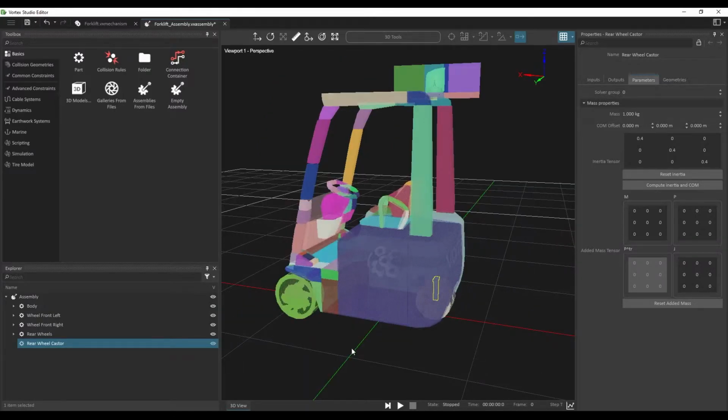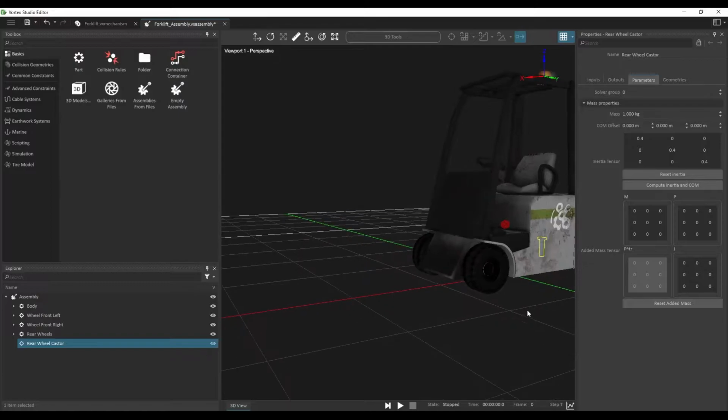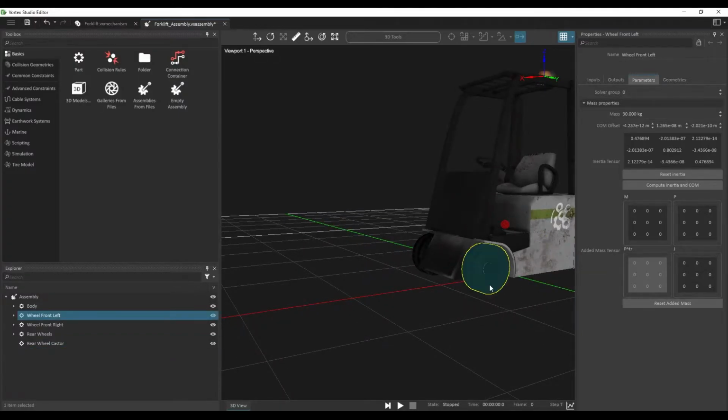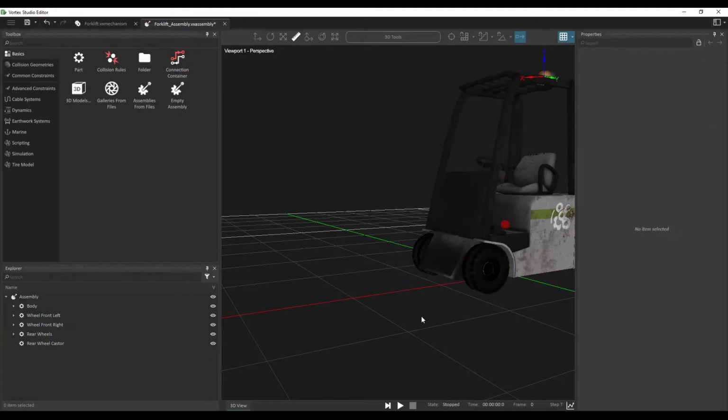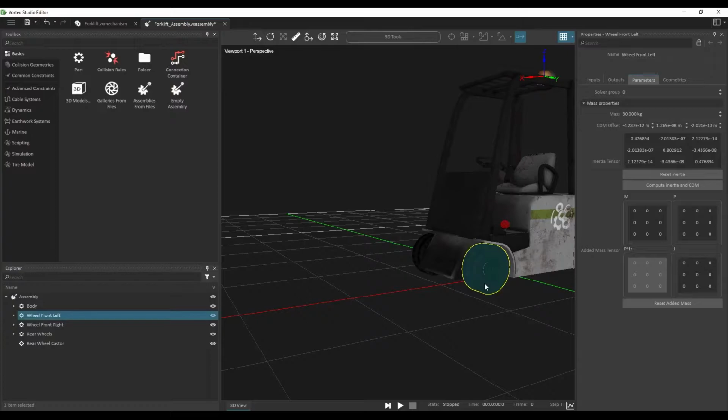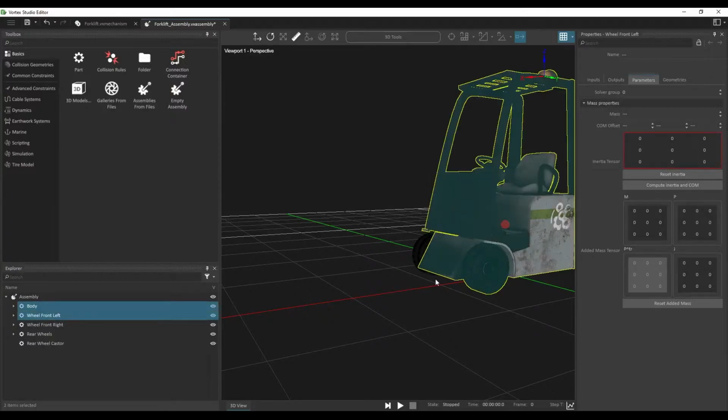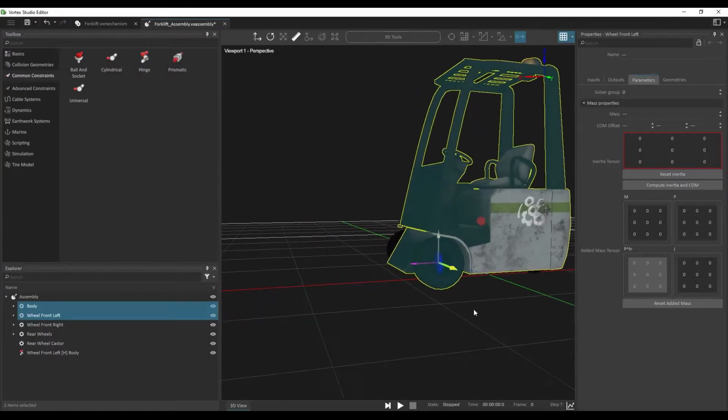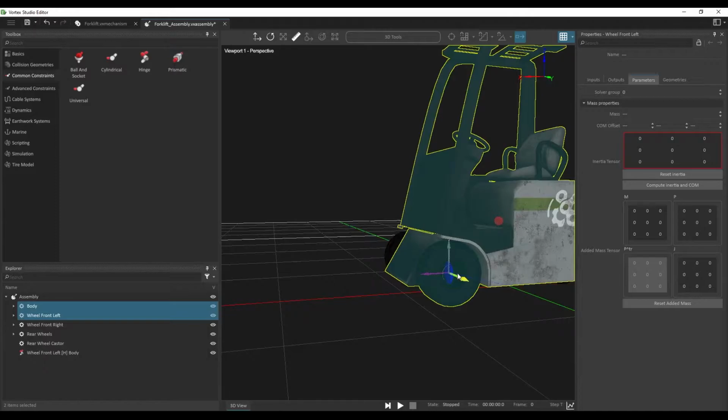So the next step will be to define a hinge constraint between our front left wheel and our body. The best way to create a constraint between two parts is to select the first part in the constraint, press Control, and select the second part. So from the toolbox, go to Common Constraints and double click on the hinge. This creates a constraint that's located on the reference point of the first object that you selected.